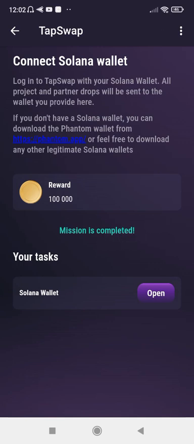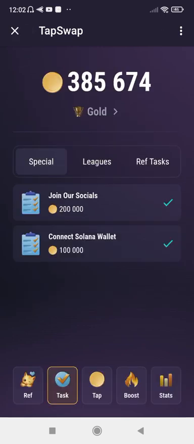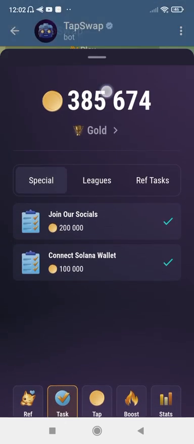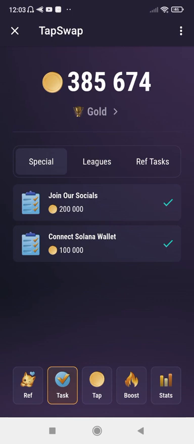And it says mission completed. And that just basically hit on how to connect your Solana wallet to your TapSwap. So we can actually go back right now, and if you take a look at our coin right here, I had about 200 and something before, but now that we have just actually done that, you see now that we now have 300 and something. Over 300,000 something. So that's just how to basically connect that.